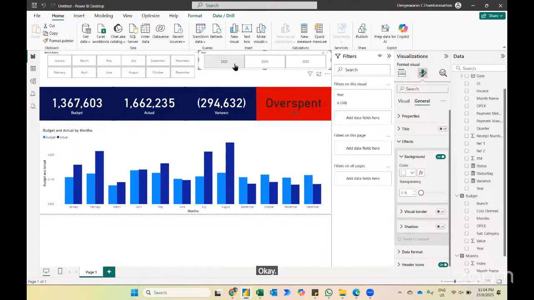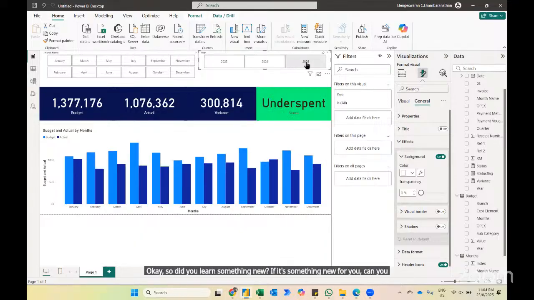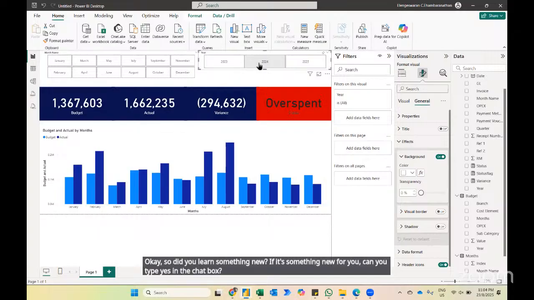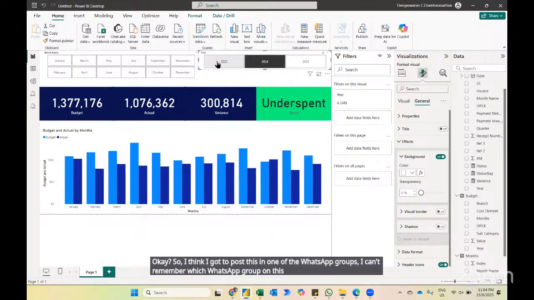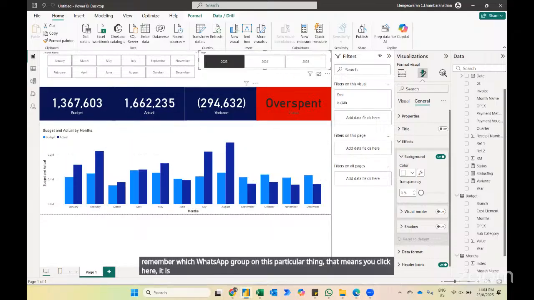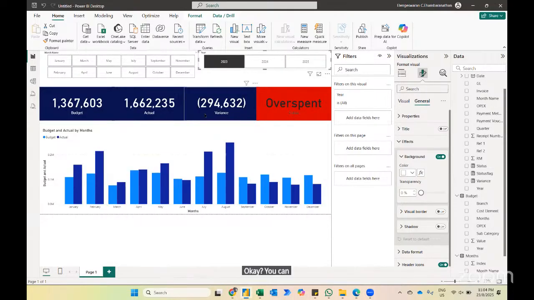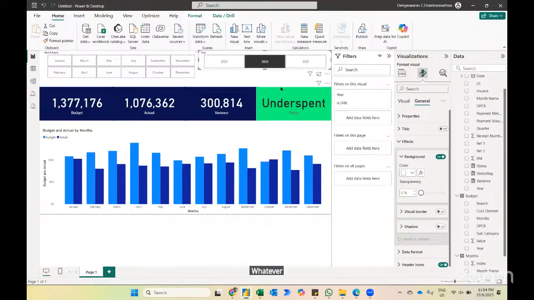So did you learn something new? If it's something new for you, can you type yes in the chat box? I think I posted this in one of the WhatsApp groups, I can't remember which one. That means you click here, it is overspent. You can try the same magic over here, so that whatever is negative is overspent, whatever is positive is green color.